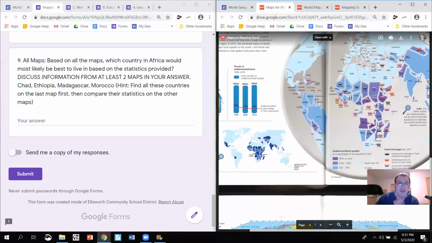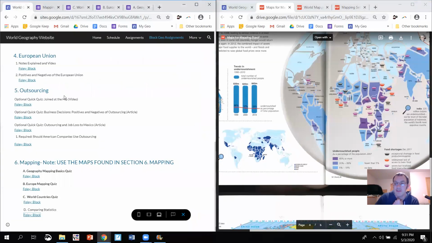So choose which country you think is best and give me information from at least 2 maps on why you think that one's best. So that's how this operates. It's pretty straightforward. Use the website maps to answer these questions and you should be great.